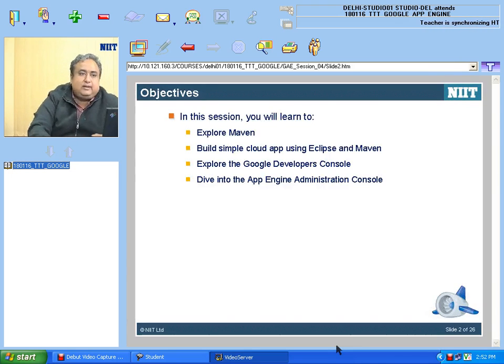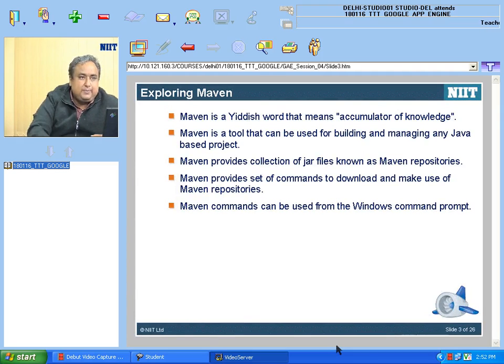Now let's look at the second set, which is explore Maven, build simple cloud-based app using Eclipse and Maven, explore the Google Developer Console, and dive into App Engine Administration Console. Okay. So what happens is, Maven is a Yiddish word that means accumulator of knowledge. Maven is a tool that can be used to build and manage any Java-based project. Maven provides collection of jar files known as Maven repositories. Maven provides set of commands to download and make use of Maven repositories.